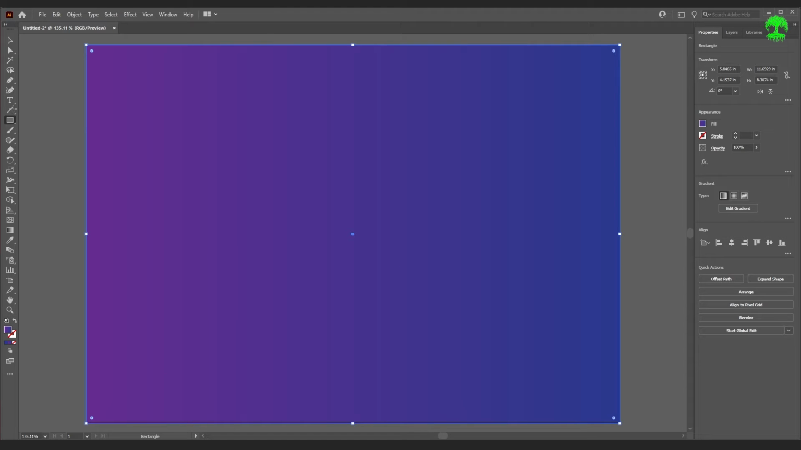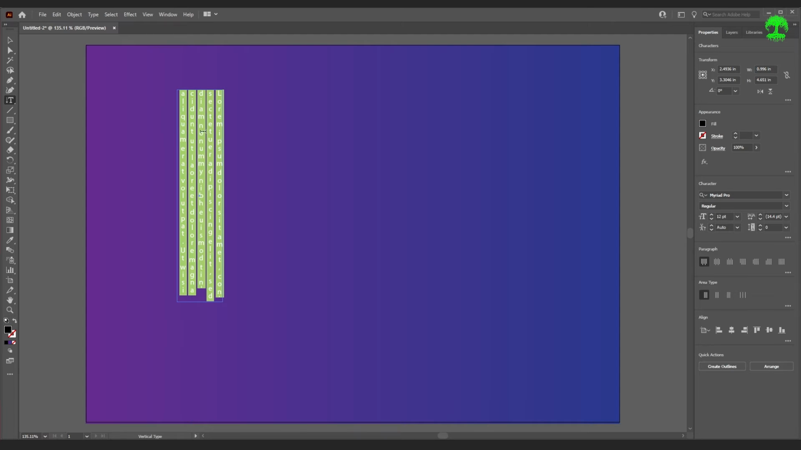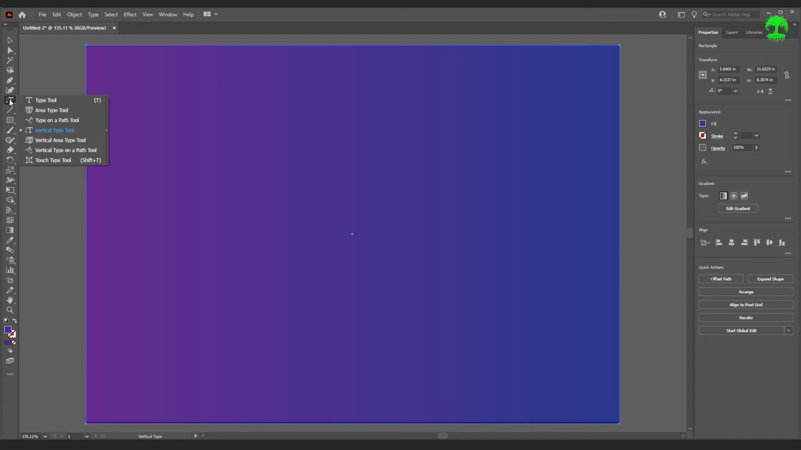And to bring up the text tool, you can either hit T or just go right over to the type tool and click it. If you click and hold it, you'll get more type tool options. You can even bring up a vertical type tool if you want to type text that's vertical, like so. But right now we're just going to focus on the basic type tool.